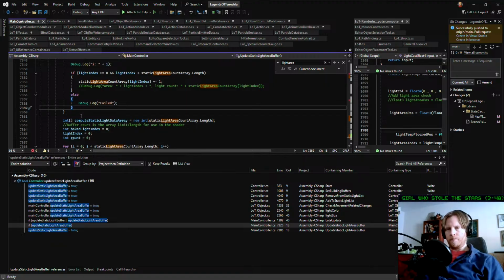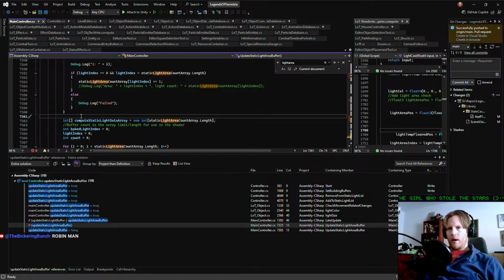Because you can't just add a list containing every light source. It's not that simple.